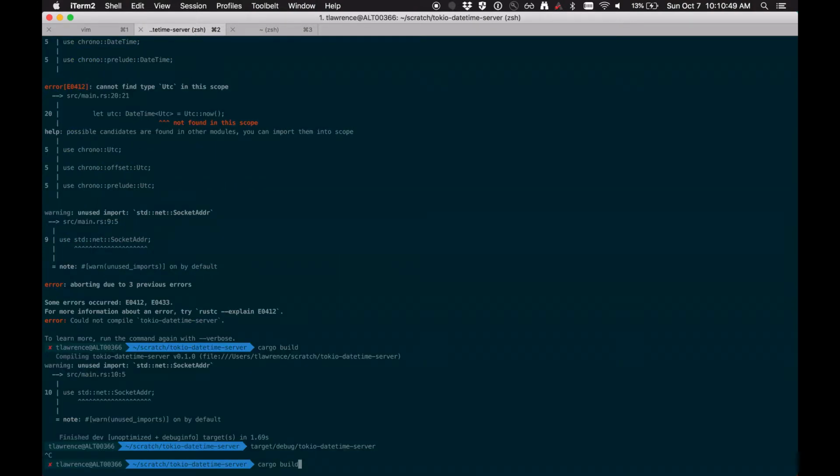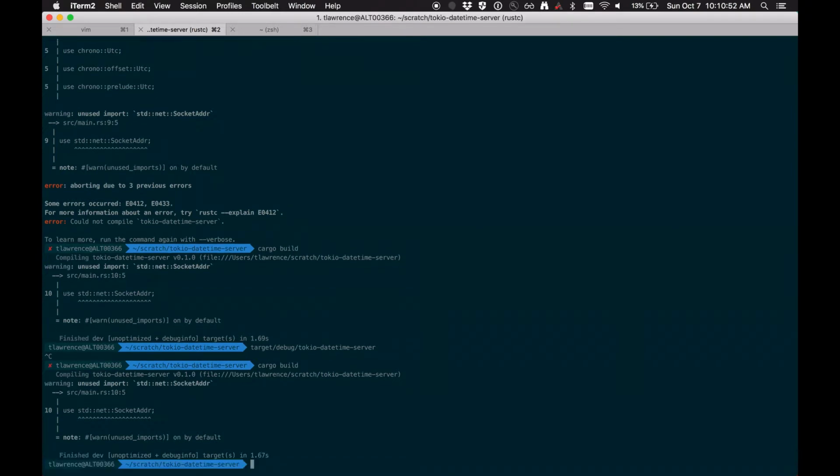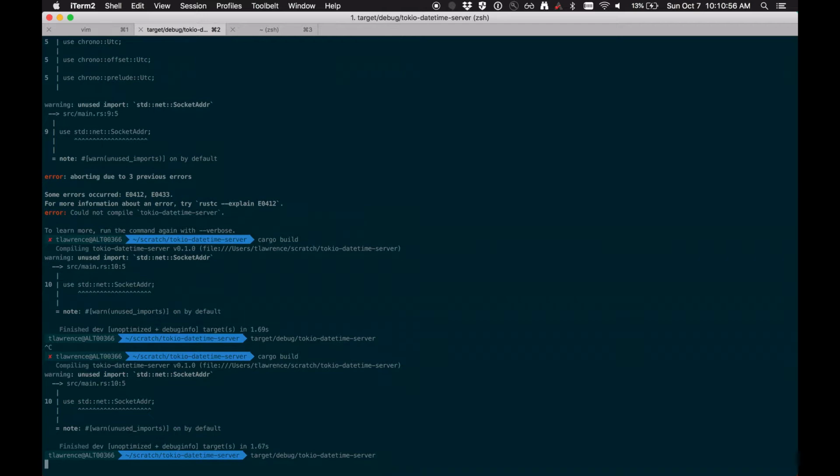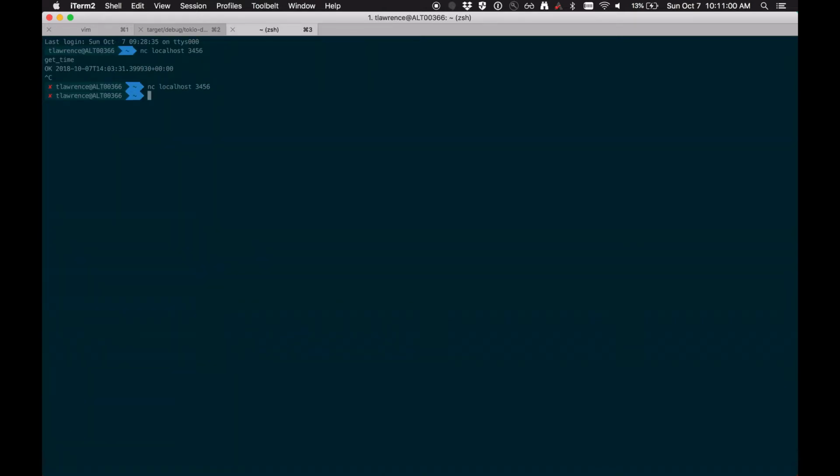We should be able to build this now. Let's see, and then we run it. Give it a few seconds. Connect. Come on. There we go. Sometimes it takes a few seconds to start up in debug mode. Don't know why. So we should be able to do get time. Sweet. I think get offset. Let's like set it for... unknown command 3600.